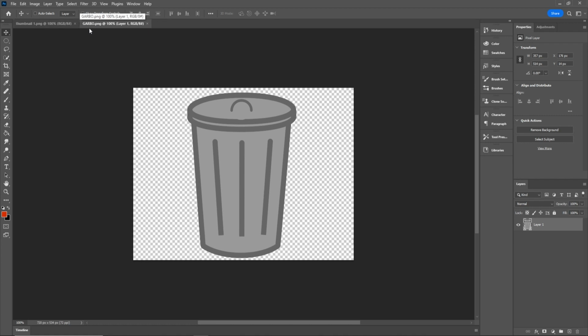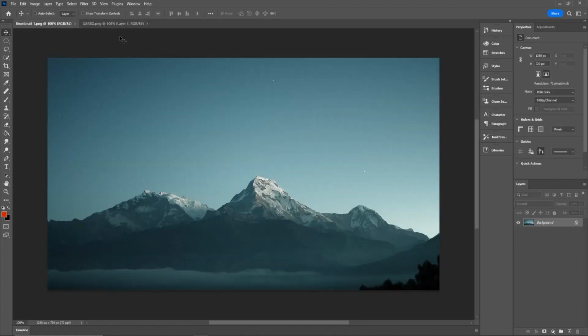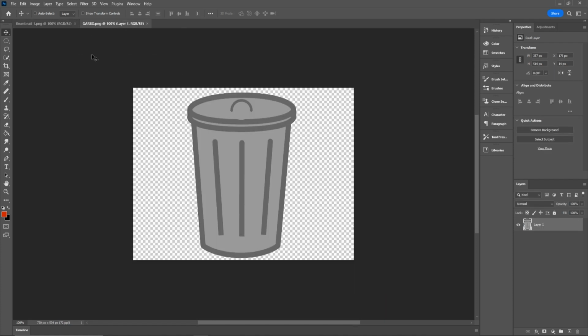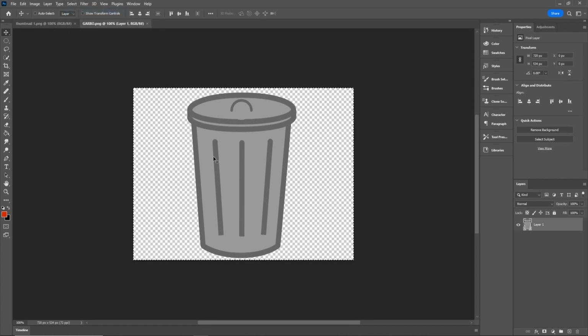But let's say that we want to insert this image into here. So what you need to do is go back to your second tab, and then in here just click on Select and then click on All. So right now it's selected.